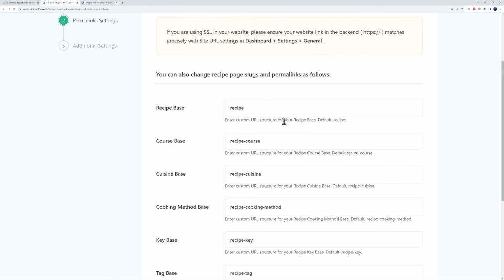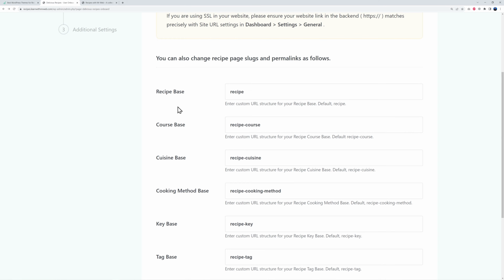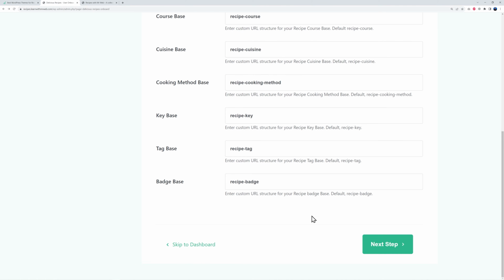Right here, these are all the URLs of your different pages. As you can see, this is recipe base, course base, cuisine base, and so on. So that's basically what will display after your main domain name. So yourdomainname.com/recipe, and then /recipe-course, and so on. Okay, so you can tweak this around if you see fit.